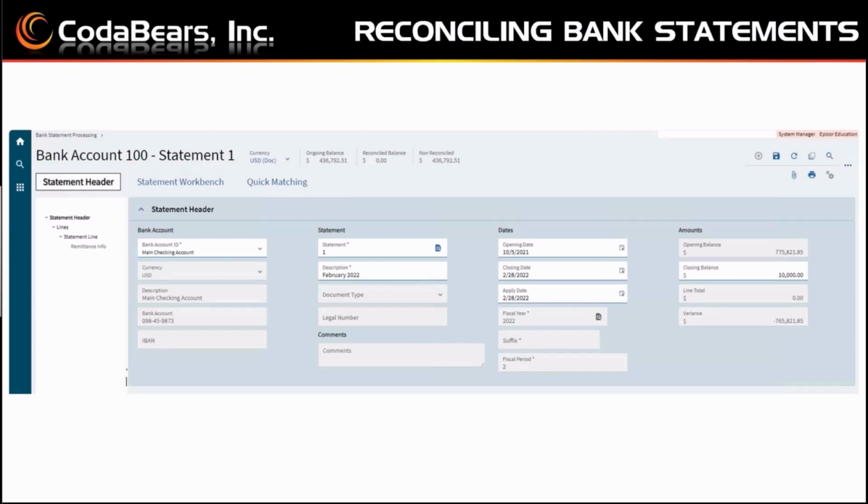But it did leave the closing balance in there of $10,000. In this case, we just entered that. That would be the closing balance for your bank. And the line total is 0 right now because we have not reconciled any items. And there is a variance here of $765,821.85. That variance must be cleared or this statement will not post.